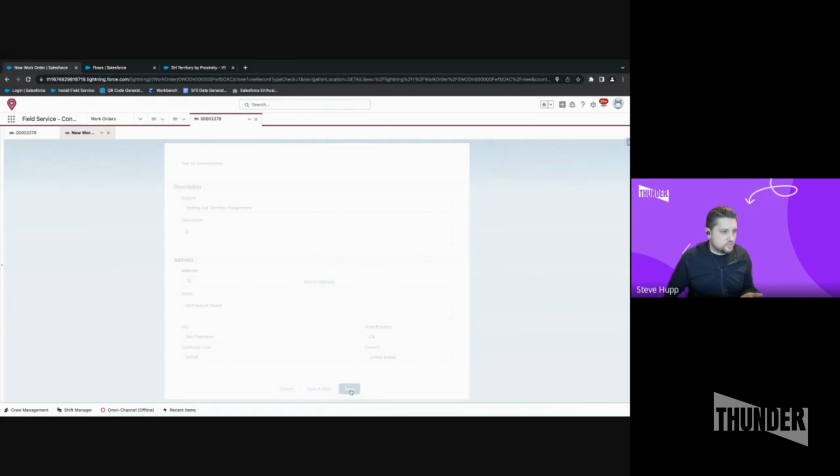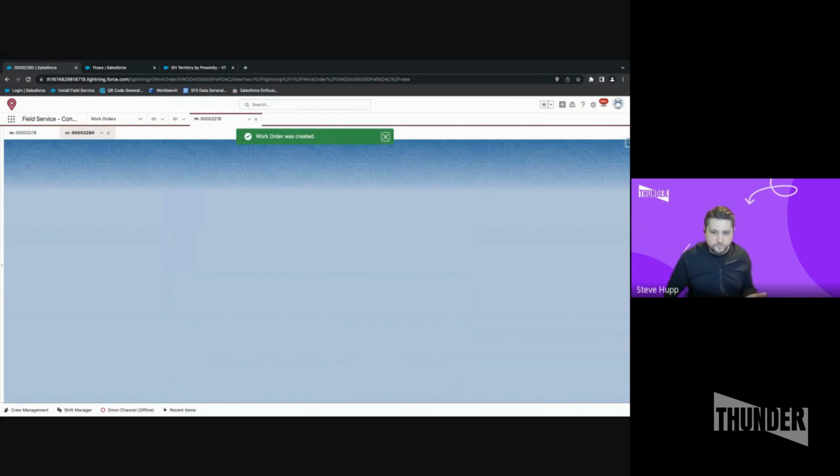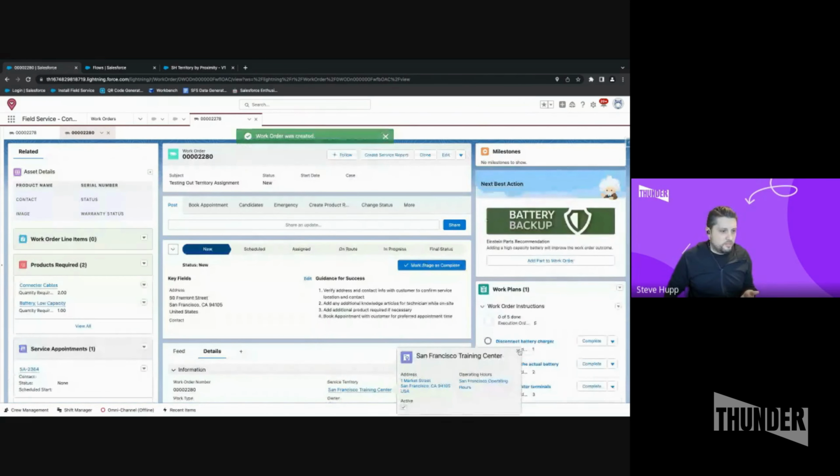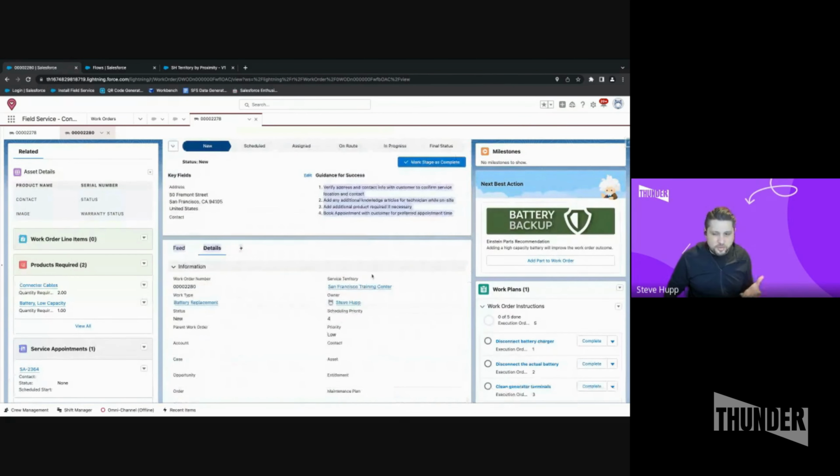Once I save this work order, my flow is going to kick off, right? It's going to automatically identify the territory. Now, keep in mind, sometimes if you were to do something like this, this value may not be populated right away, because again, it's an async call to do the lat long. So when that work order initially gets created, it's not automatically going to be filled in, but the flow is going to kick off and it's going to fill it in very quickly after.